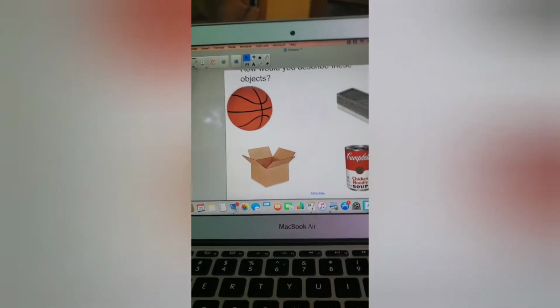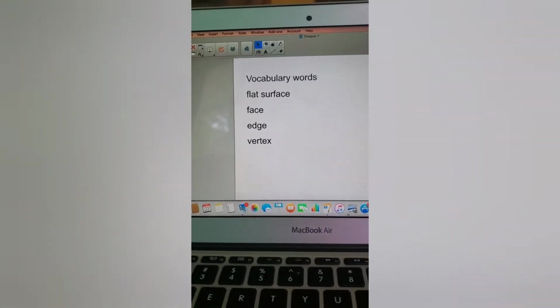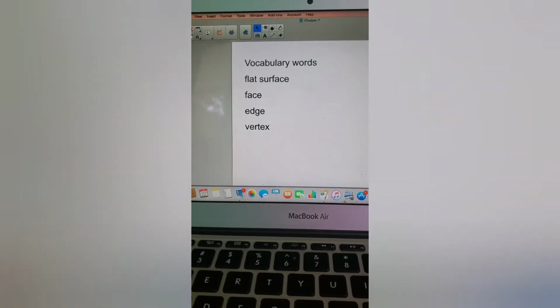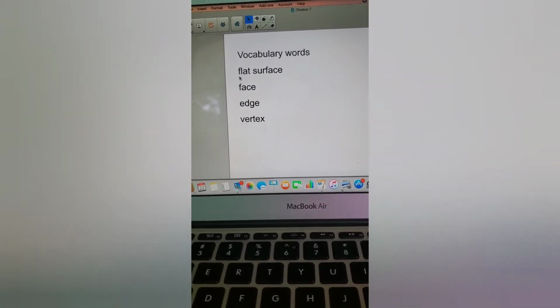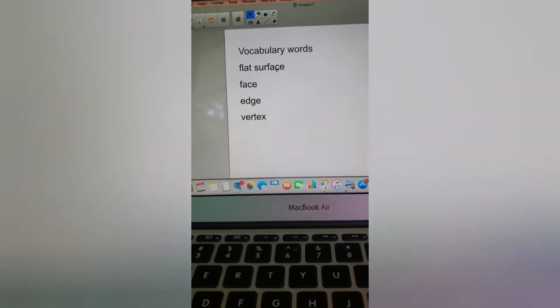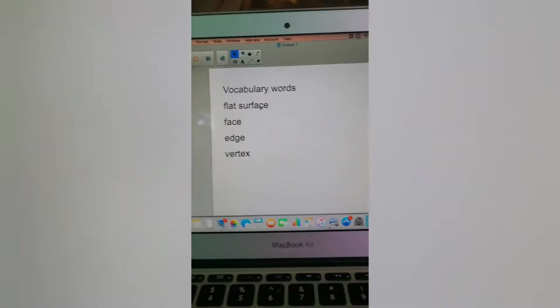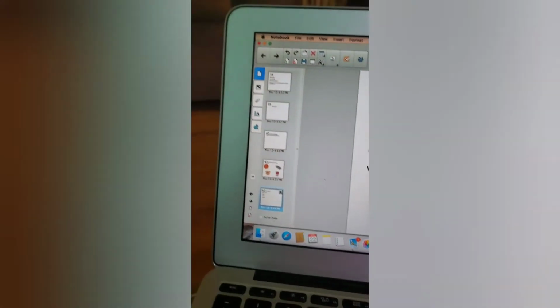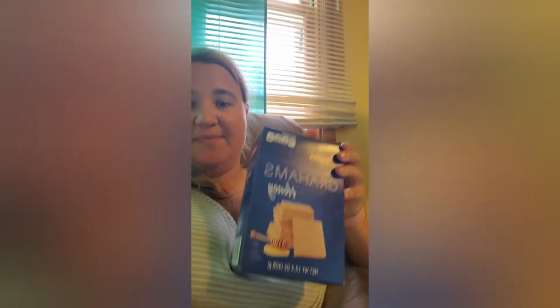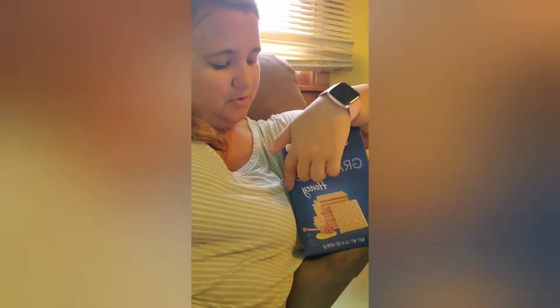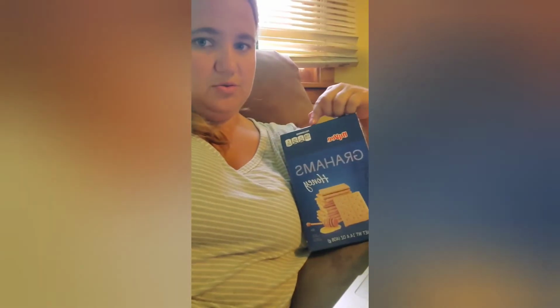Okay, so now we're going to move on. We're going to learn some new vocabulary words. And the first vocabulary word is called a flat surface. Okay, so I'm going to show you a box. Now, do you see this box? These are graham crackers. Okay, so a flat surface has 2 or 4 sides. So 1, 2, 3, 4. And it's flat. If you feel it, it's flat.